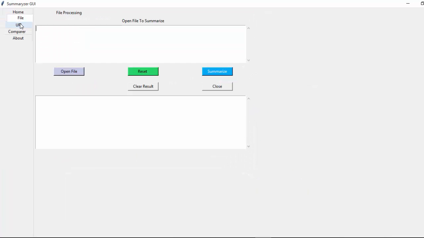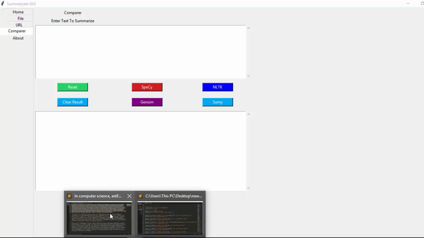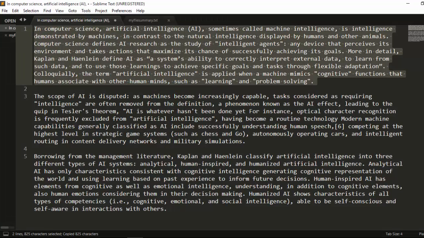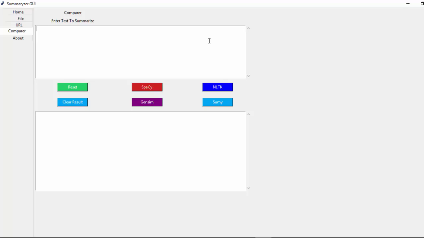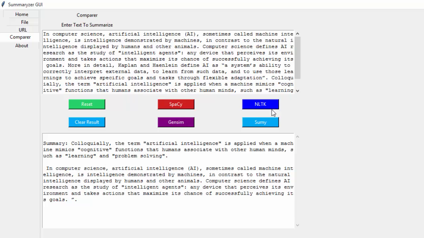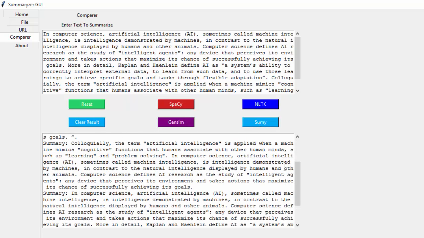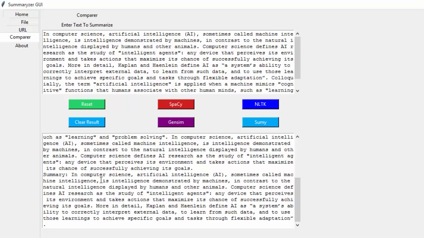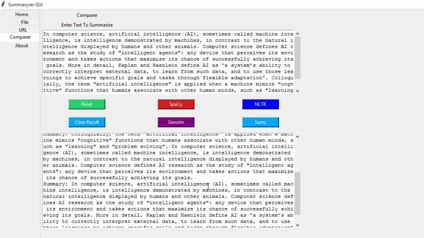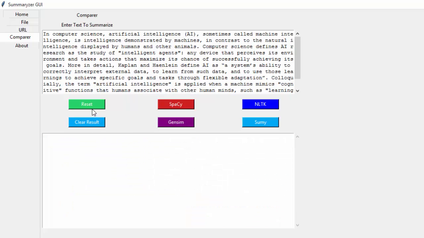So we have our file, we have our URL, we have our comparer, right? So if I paste in a test here inside here, I can use SpaCy, so that's giving us a result. I can use nltk, it's giving us a result. I can use sumy, then it is giving us another result, right, with the sumy particular stuff, which is quite interesting. Gensim will give us another result. So that is the basic idea about it. So if I can clear it, let's clear the result. I can also reset it.